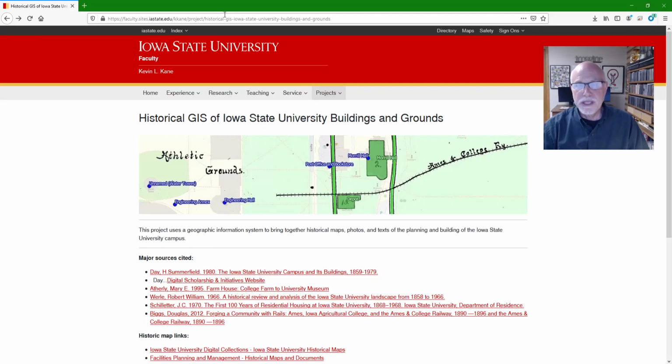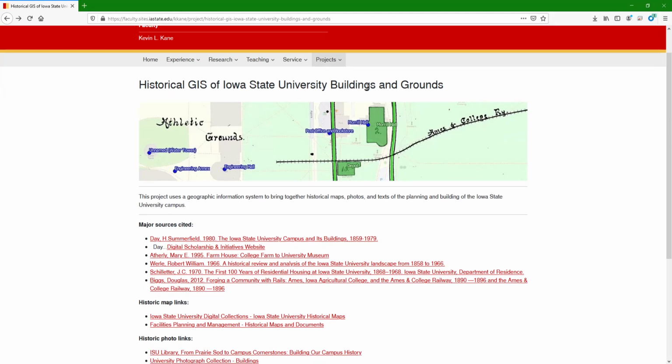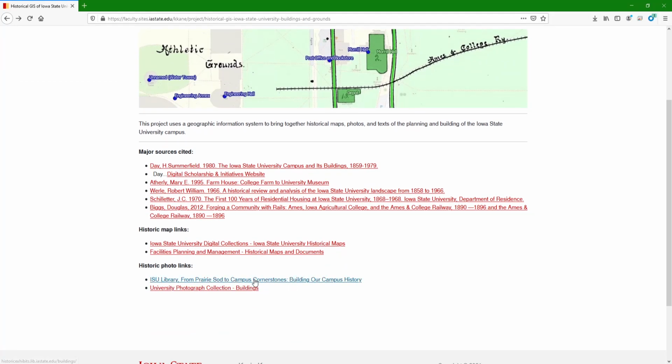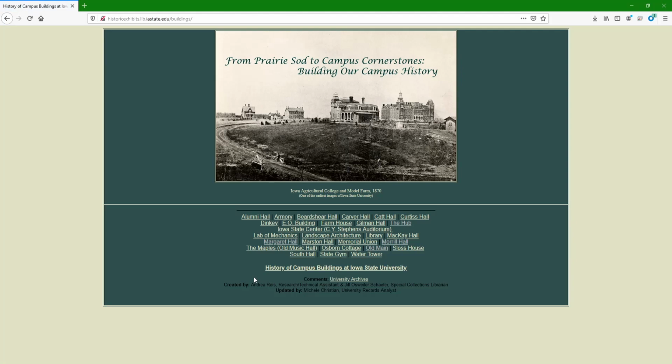To get us started, I've put together a project description page on the web. It's called Historical GIS of Iowa State University Buildings and Grounds. And I first started thinking about this project in 2008, around the time of the Iowa State Sesquicentennial. During that time, a page was put together by the ISU library, which looked at historic photos of landscapes and buildings on the Iowa State campus. This is the page. It's still up.